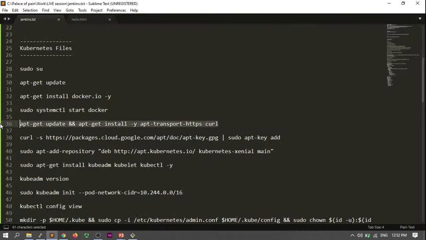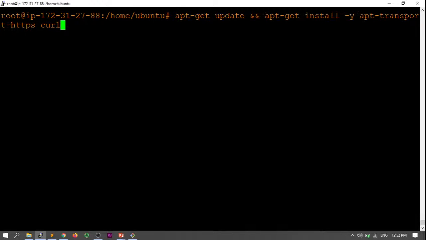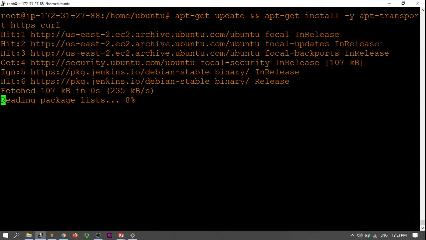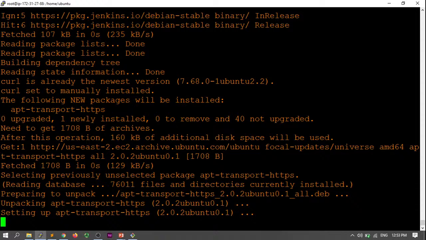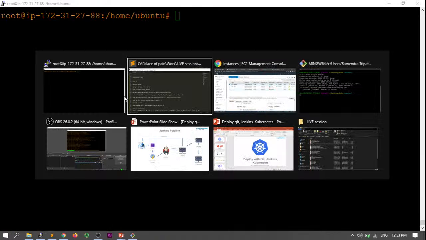Now I'm going to install some packages that are required for Kubernetes, like the apt-transport package and the curl package. The curl package is generally there already, so I don't think there's a need to install curl with Ubuntu. Great, so we installed those early packages.